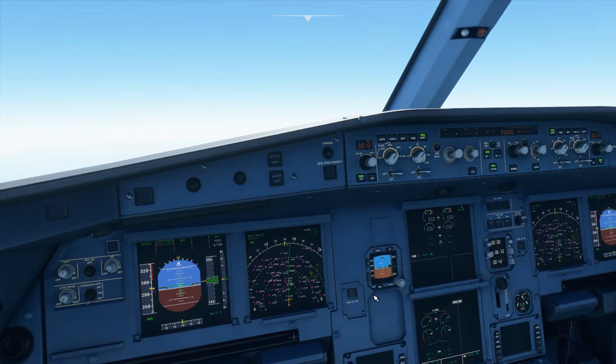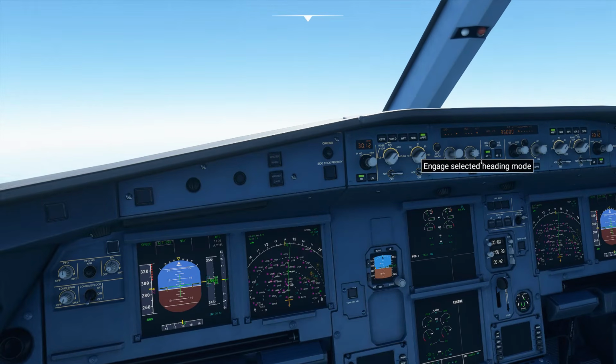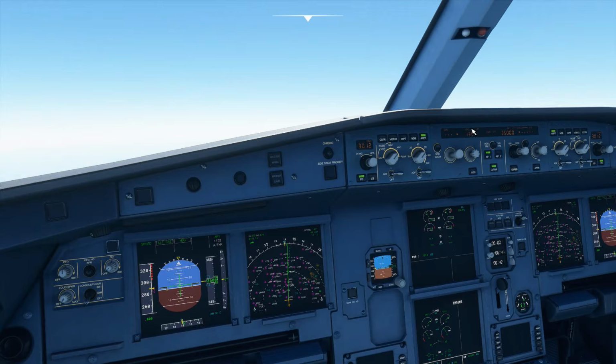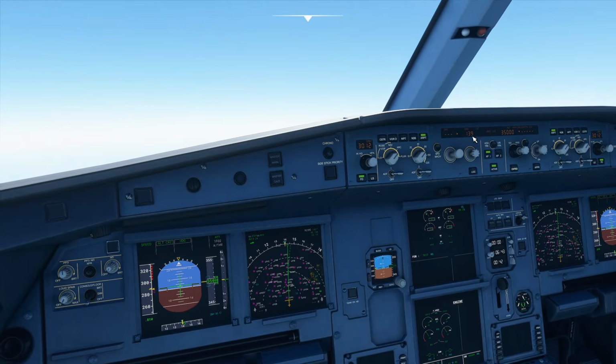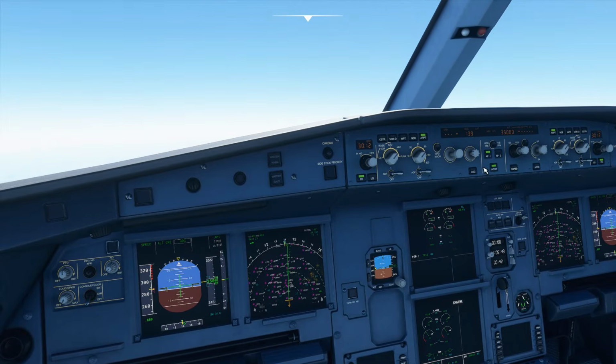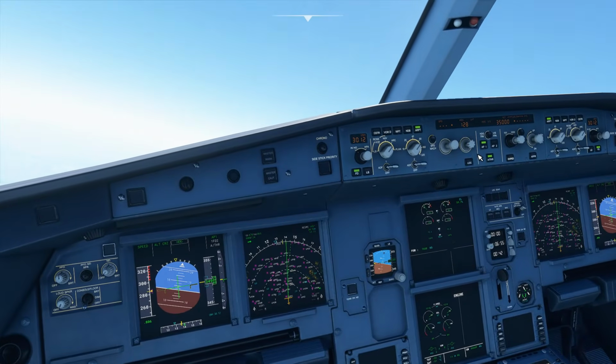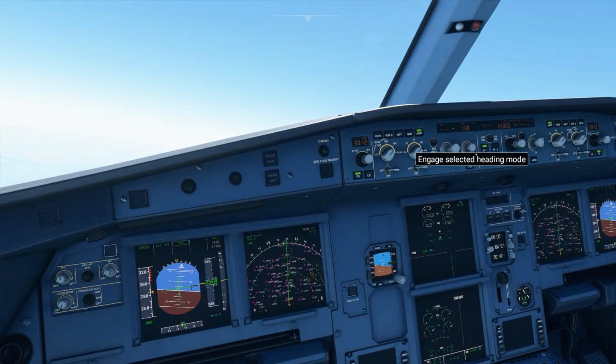If for some reason we wanted to fly a heading, whether that's for weather deviation or maybe air traffic control vectoring, once again we pull out the knob to go into selected mode. We can see we're in selected mode as we now have a number in the window. We're currently on a heading of 139. If we want to turn left, we turn the knob to the left, and if we want to turn right, we turn the knob to the right.